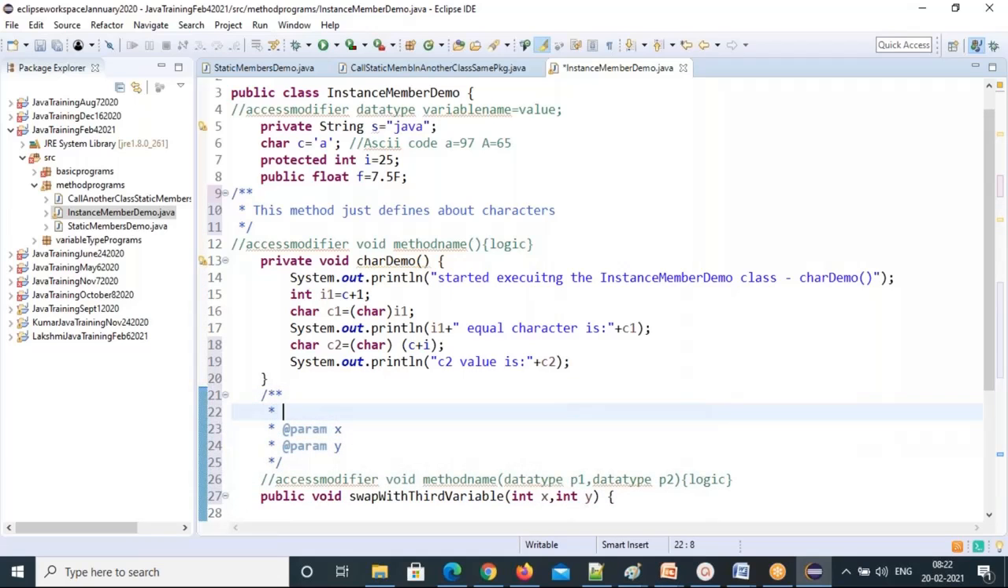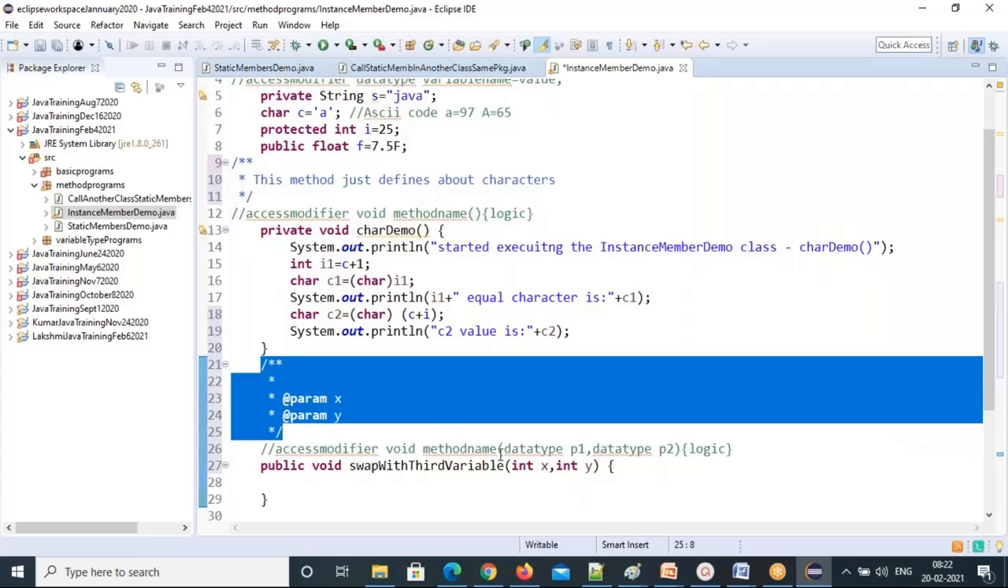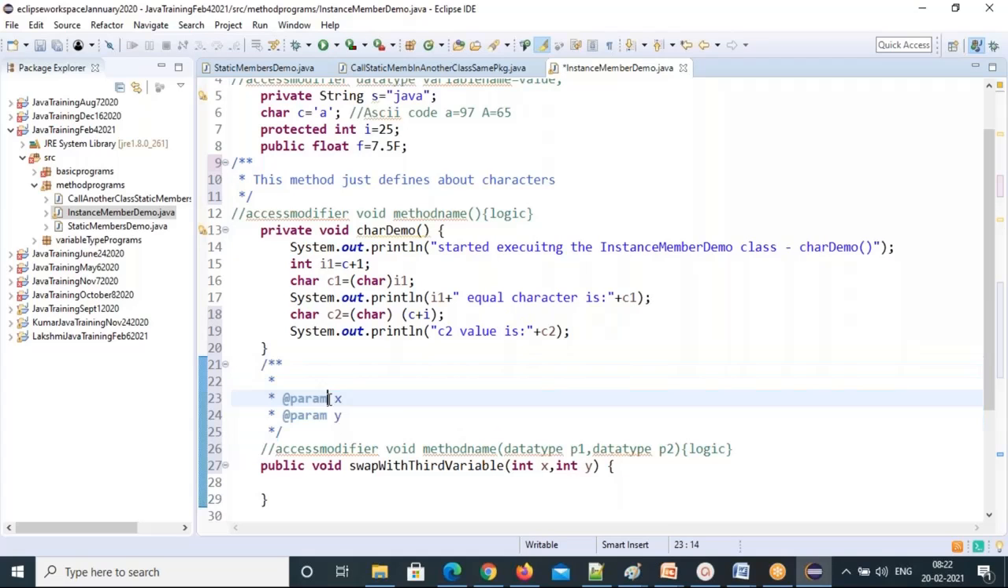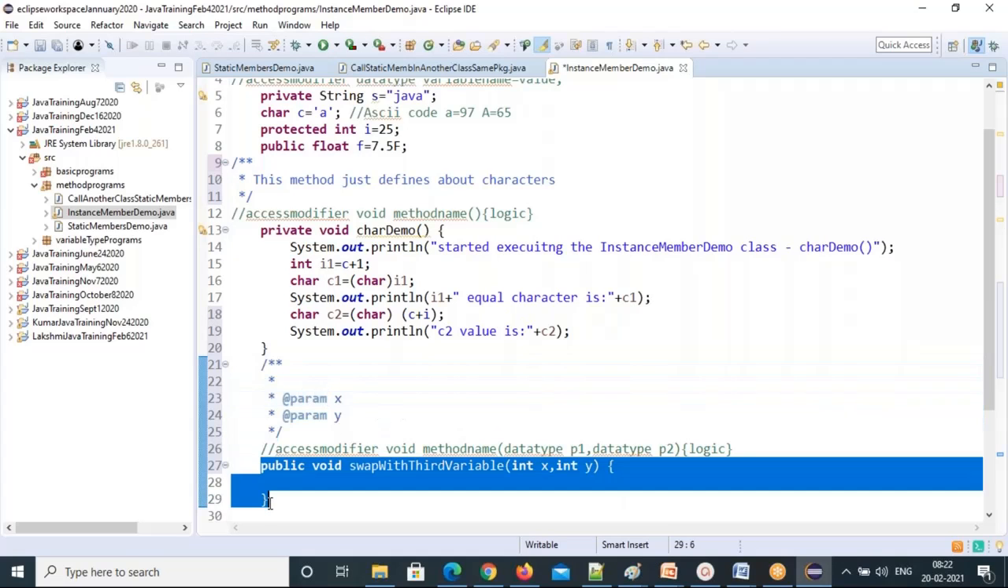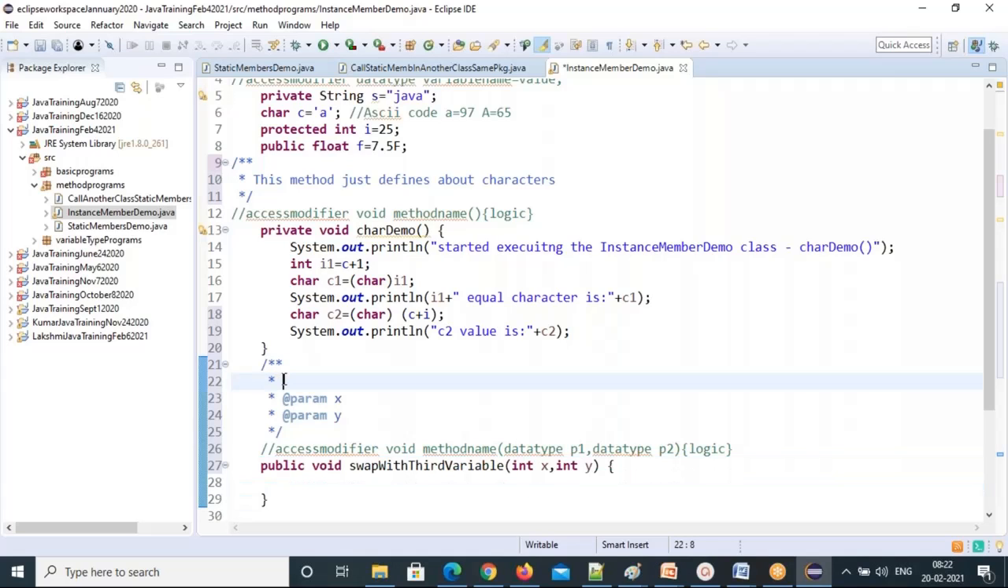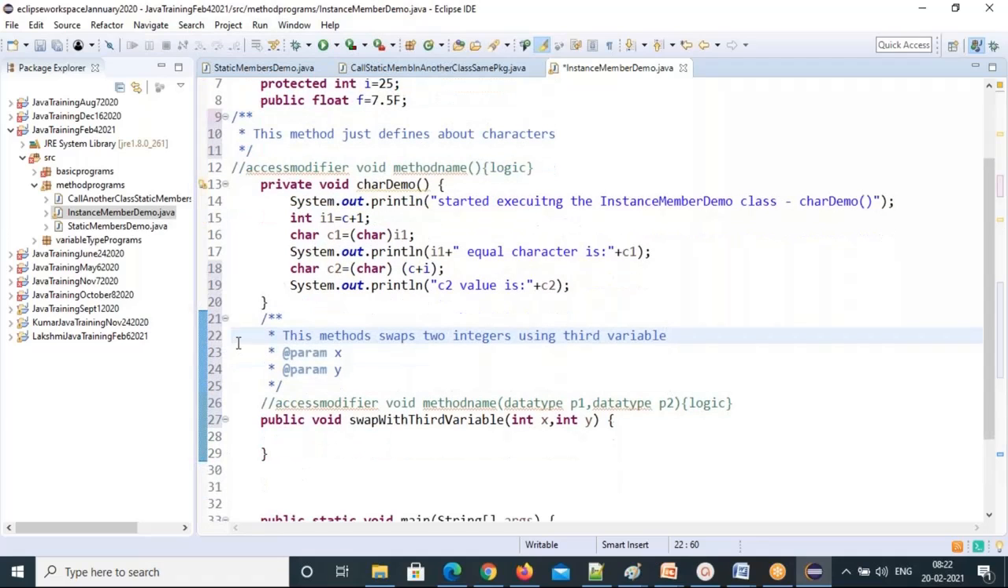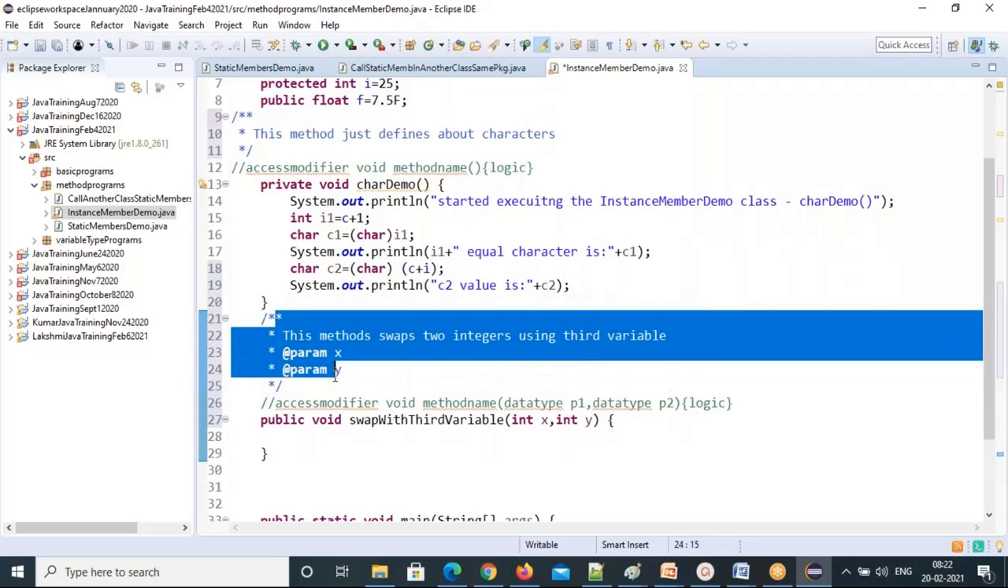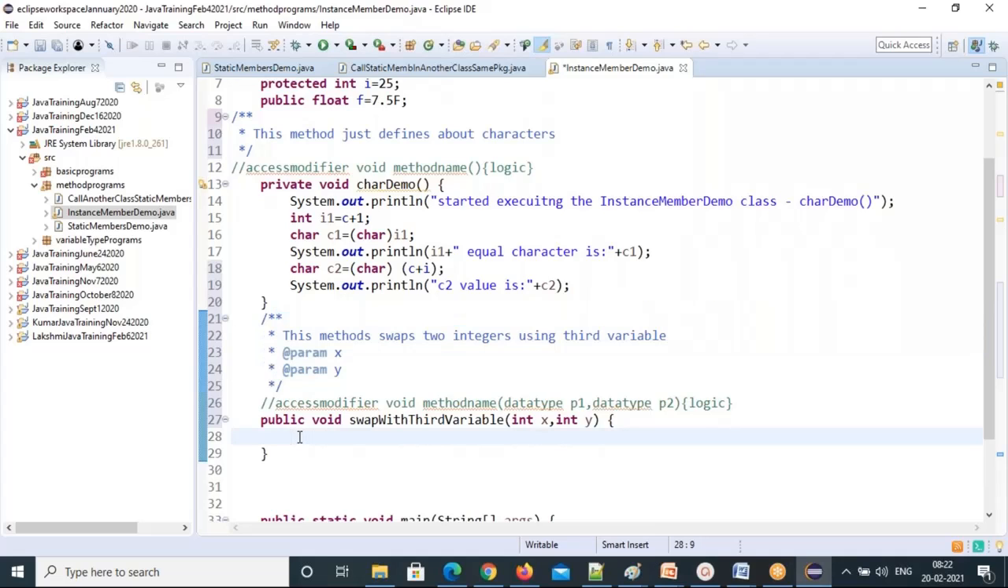So let's write this definition. See that when I write a document comment, the parameter names come automatically here. So after writing a method structure, you put a document comment, and the parameters will come here. Now, so this method swaps two integers using third variable. That's the definition I'm giving for this method, what this method is doing. Tomorrow a new person comes, you can see this document comment and you can understand what this method is doing, right?